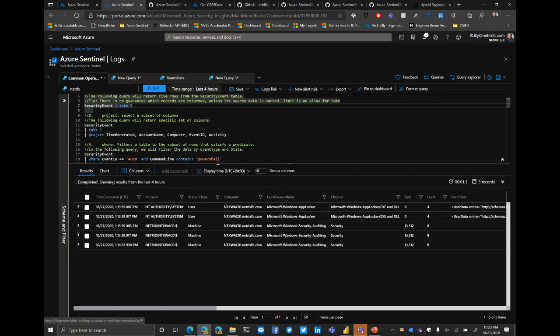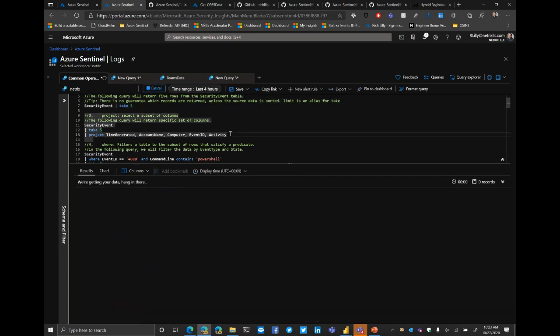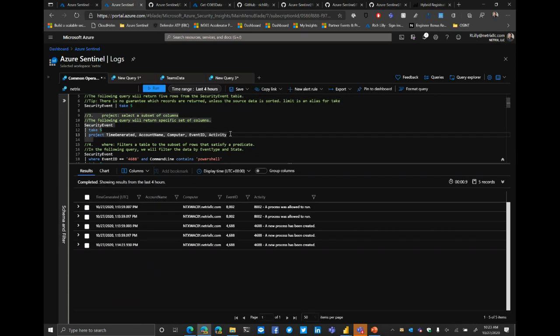I don't necessarily care about every single one of those fields. So what this allows us to do is project out fields that we really care about. So in this case, let's go ahead and run this query again. I'm just hitting Shift Enter, and voila, there we return just what we care about: the time generated, the account name, which there's none in the 5 it pulled, the computer, the event ID, and the activity. So again, allows me to take out just really what I care about.